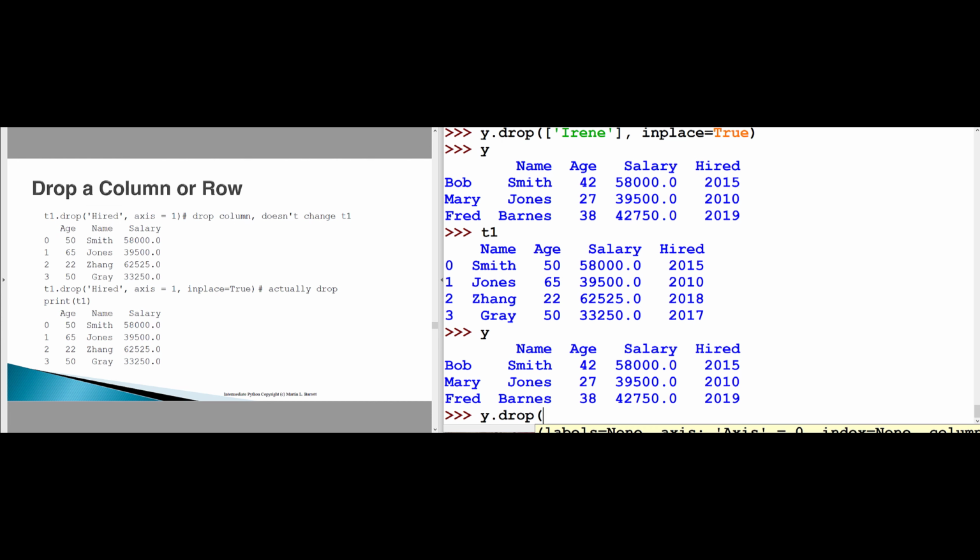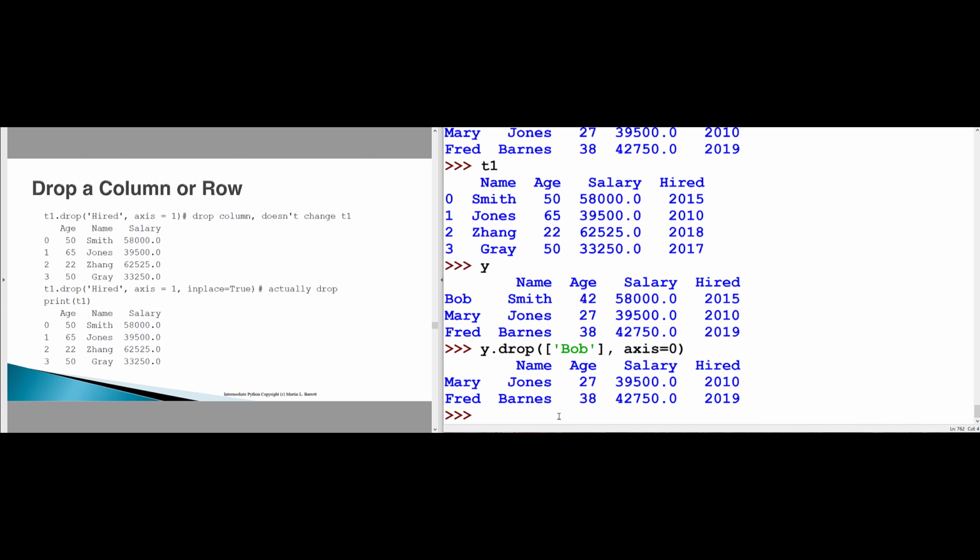Okay, I think you can see this on the video. Axis is 0 by default. And so if I say drop Bob, axis equals 0, that means to drop Bob as a row. Although, of course, it didn't actually go away.